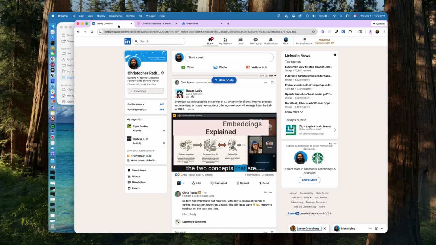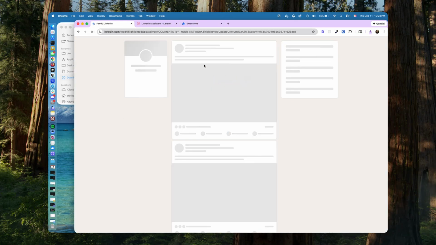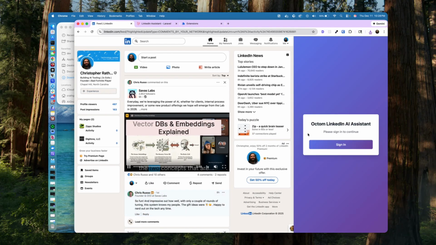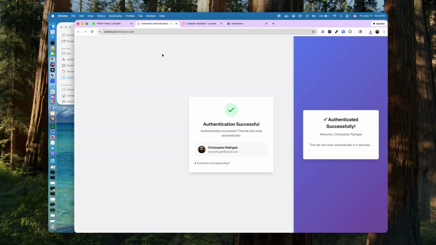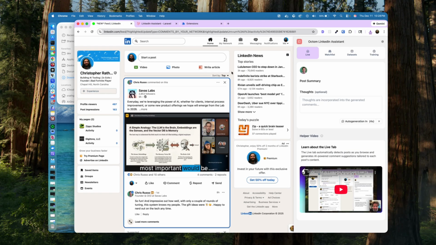And so if we go to LinkedIn and hit refresh, we will now see the OCTOM LinkedIn Assistant. You click sign in and it will redirect you to OCTOM and authenticate you. And just like that, you're ready to go.